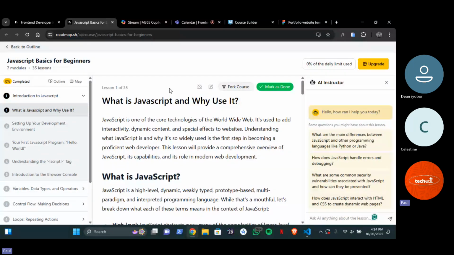Now, JavaScript is a high-level programming language. You have a lot of high-level programming languages. You have JavaScript, you have Python, you have C++, then you have Dart. You have newer versions. You have Go. You have Rust. You have a lot of them. But we are focused on JavaScript now.